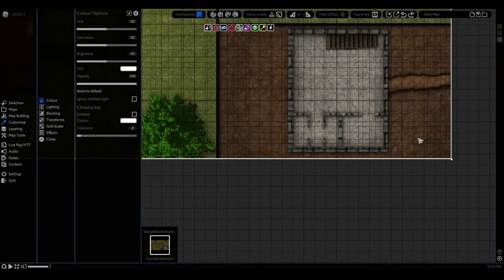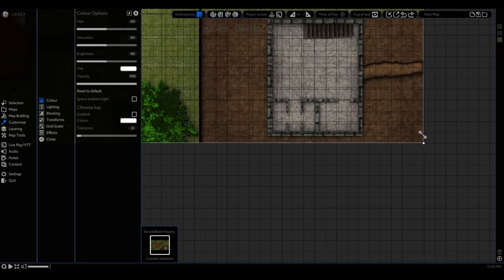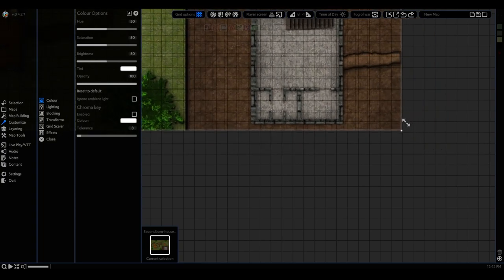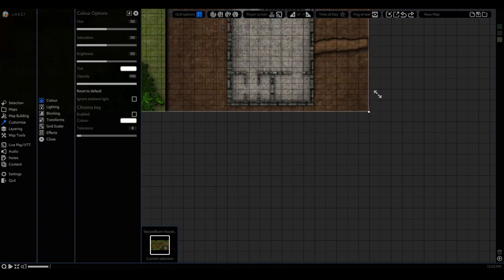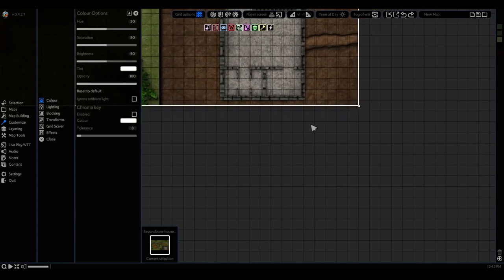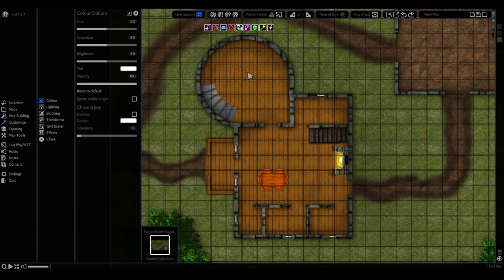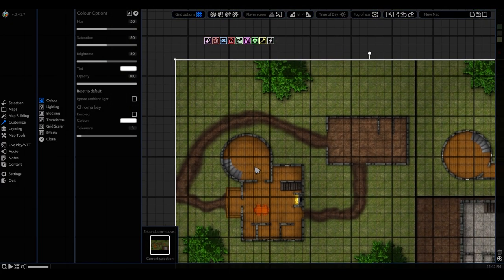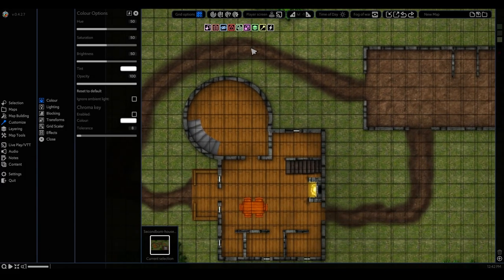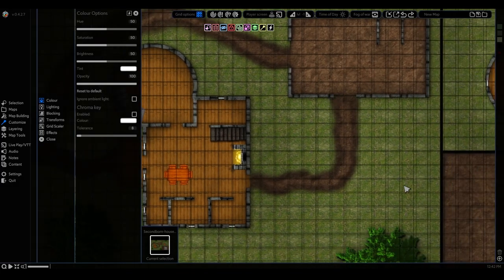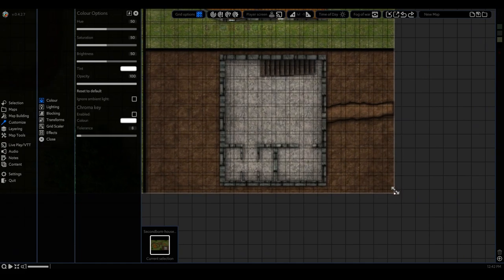Looks like I got a little too big. Now just slowly bring this in until it looks right. This can be quite a hassle, but looks like I got pretty close there, at least for the house. Looks like we go in a little bit more.